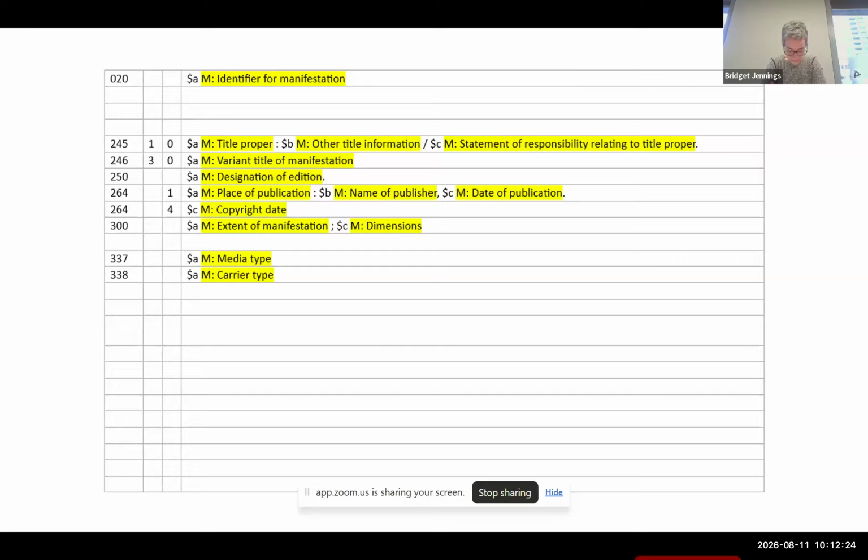Some MARC fields and subfields have been custom made to house RDA elements, the 337 and 338 fields here, for example. So it's a very comfortable match. Another good example, which isn't illustrated here, is the 340 physical medium field, which has multiple subfields to house RDA elements describing physical characteristics of resources.